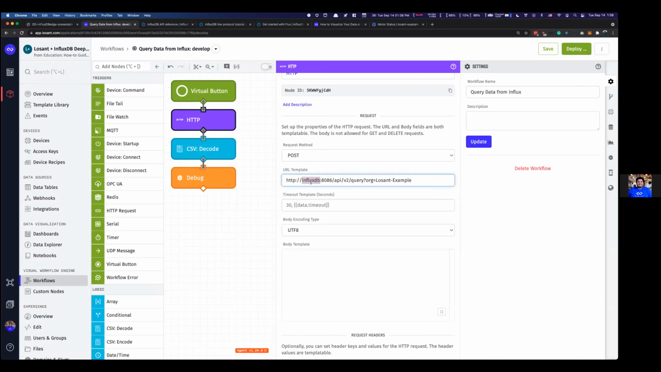And again, let's talk about each part. We have that domain resolution that Docker is taking care of for us, the API v2 query endpoint, and then again, we have a query parameter. So we don't want Losant example as our org. We want lowercase losant example, which is a little different, same but different.